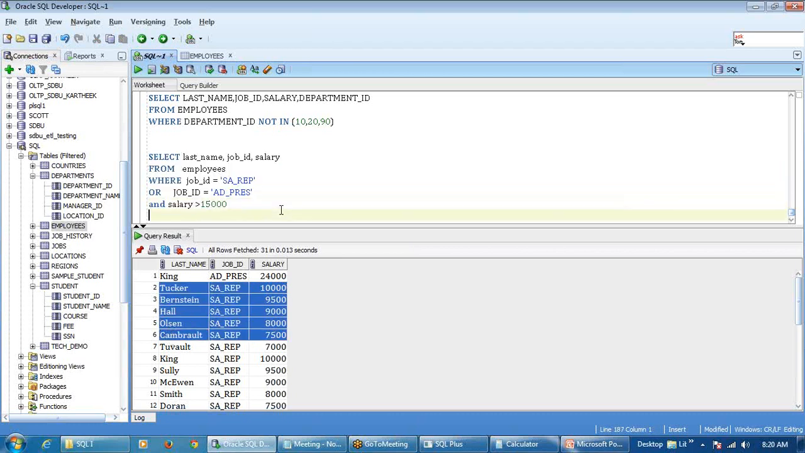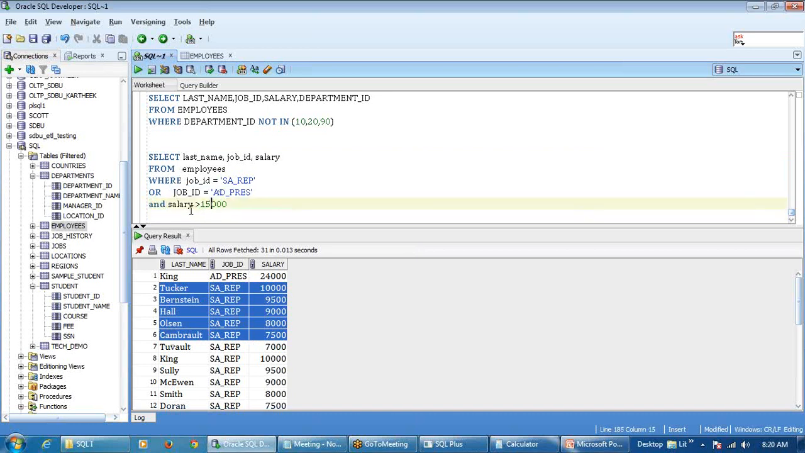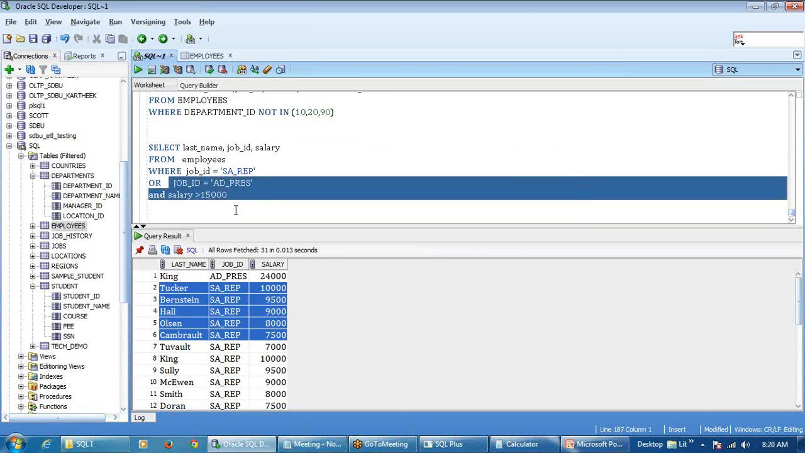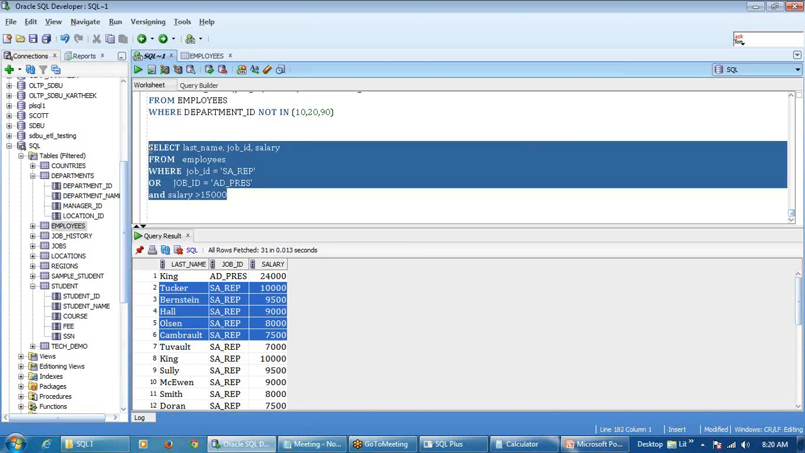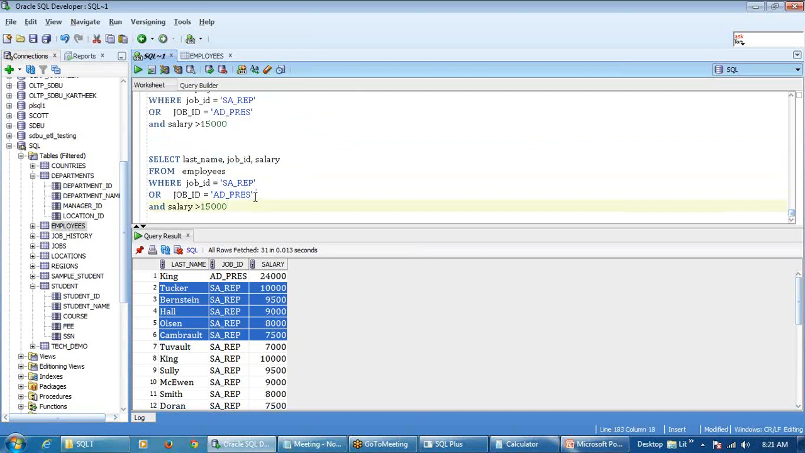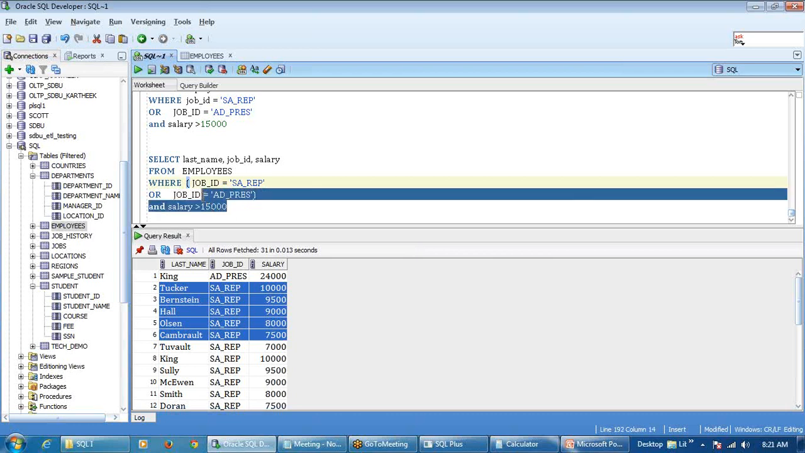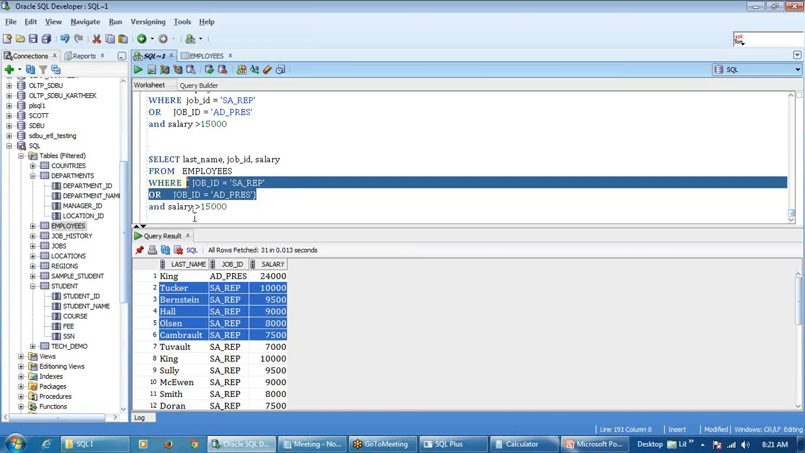What is the reason? The basic thing is that when you have an AND and an OR operator, the AND operator takes the precedence first. It is executing this condition first, then the OR operator. So how can I override the precedence? Again by using parentheses. When you want to override the precedence at the logical level, you provide the condition in parentheses, which means first this condition will get executed, then the AND condition.